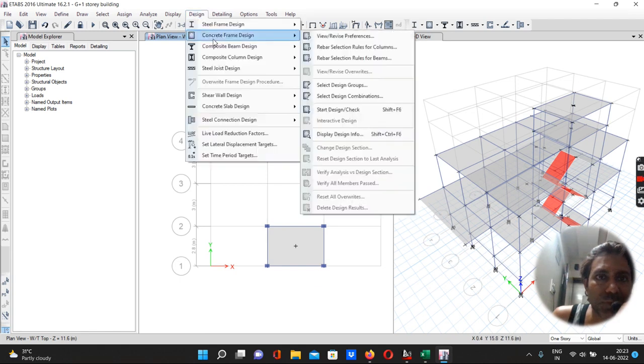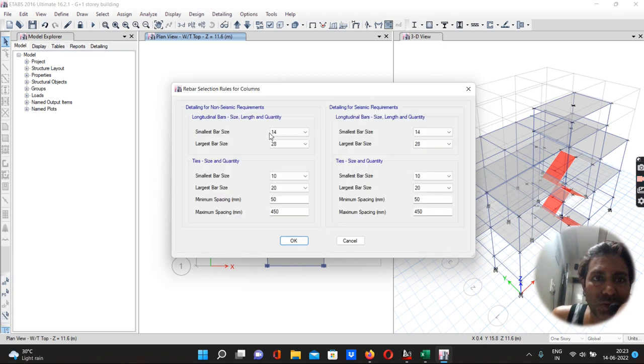Now design concrete frame design. Rebar selection rules for column. For column, smallest bar size is 12 mm. Largest bar size longitudinal is 25 mm. Smallest bar size for ties is 8 mm. Largest bar size is 10 mm. Minimum spacing is 50 and maximum spacing is 300 mm.